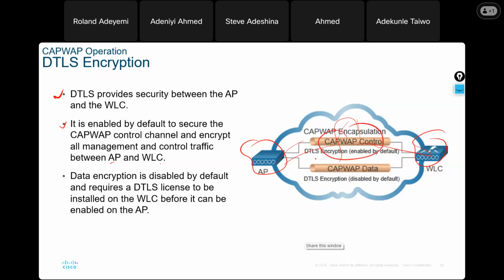CAPWAP control DTLS encryption is enabled by default. And when we talk about control, that is management information going between the wireless LAN controller and the AP. But anything that has to do with data, real information, not control, that one is disabled. You have to do something to enable those things.